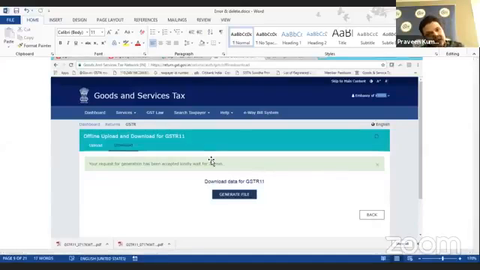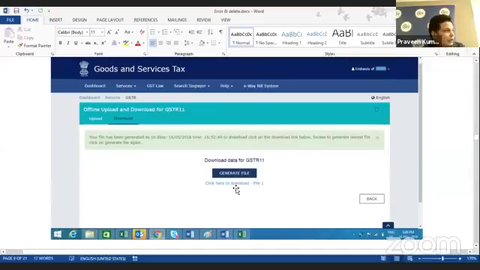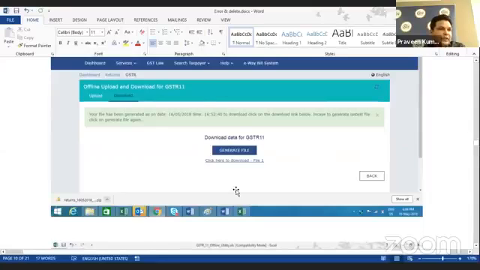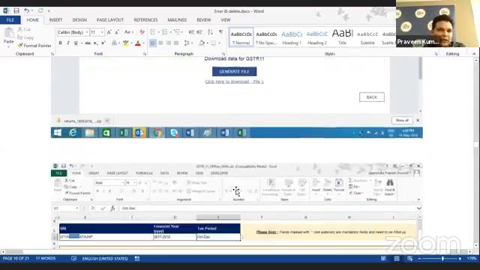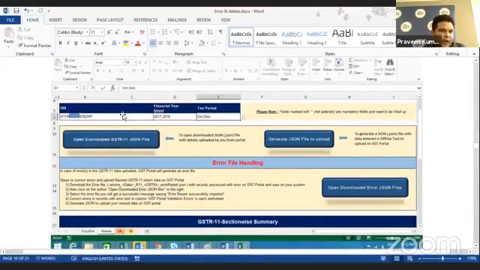After 20 or 25 minutes, exactly after 20 minutes, you will get a link to download the invoices that have been successfully uploaded into your system. See this, there is a link available there. You just click on that. Again, you will get the same kind of compressed zip folder. Download that particular zip folder and extract it. Now open your Excel sheet. Put your UIN number, the financial year, and the tax period, and now click on open downloaded GSTR 11.